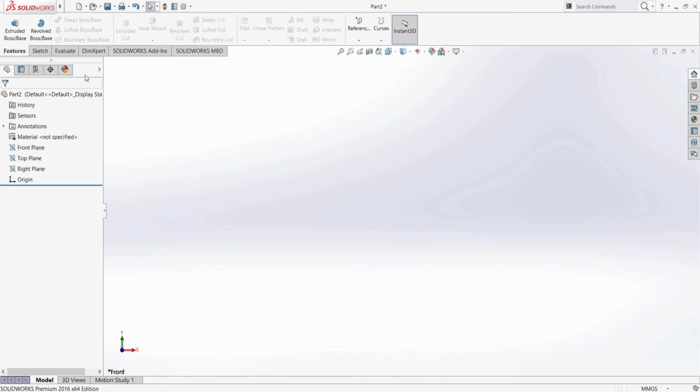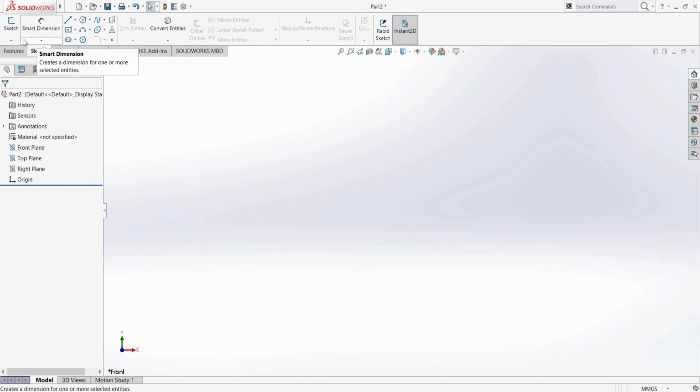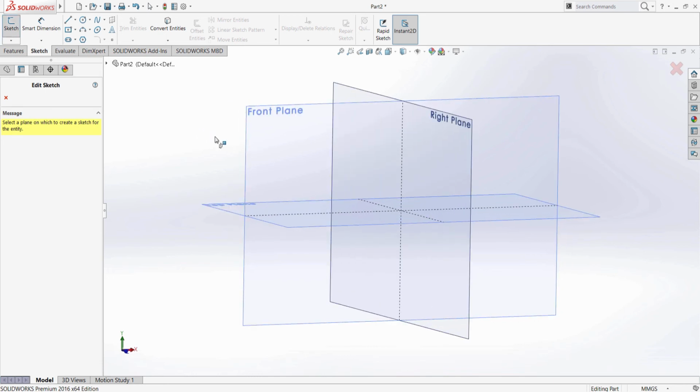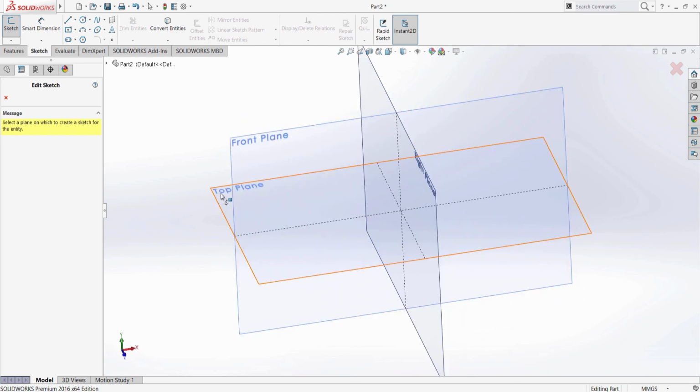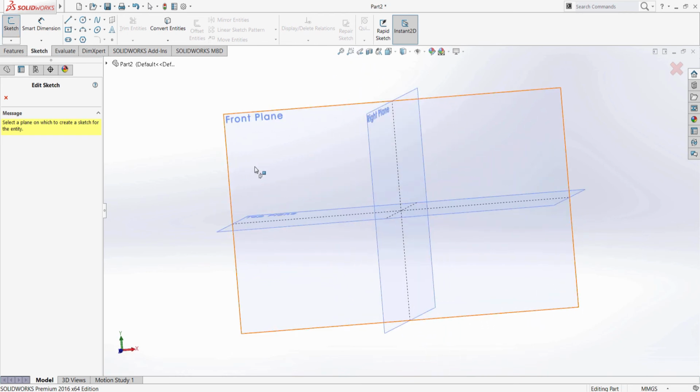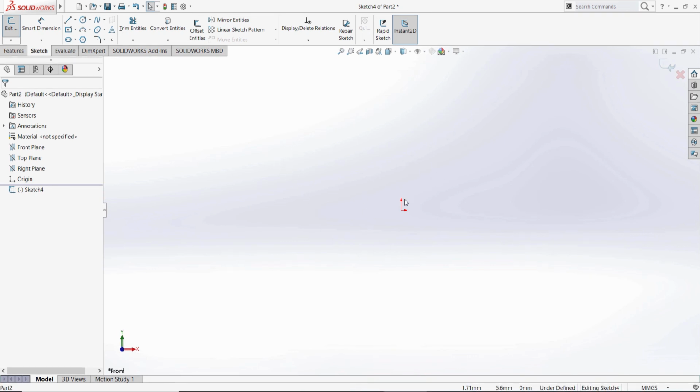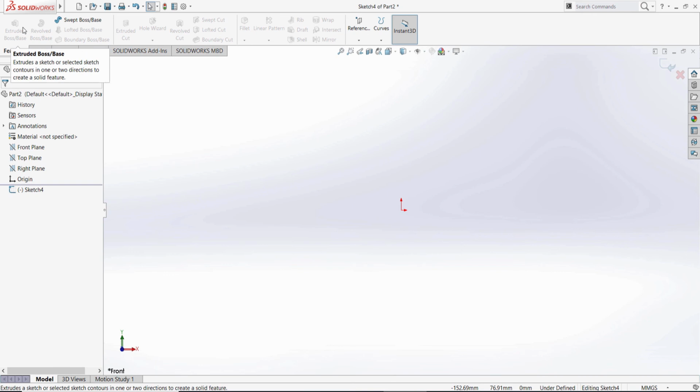go to Sketch, select the sketch, and again SolidWorks gives me the opportunity to choose one of these three planes to begin my 2D drawing. Select a plane, and again, once I finish the sketch here, SolidWorks will automatically take me back to these features, and then I have to select them.